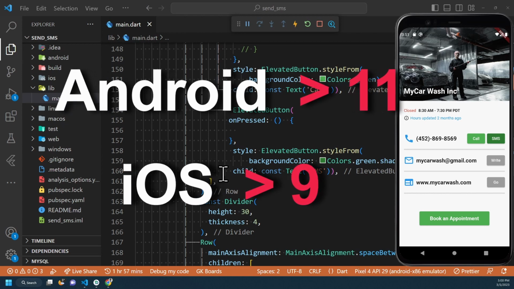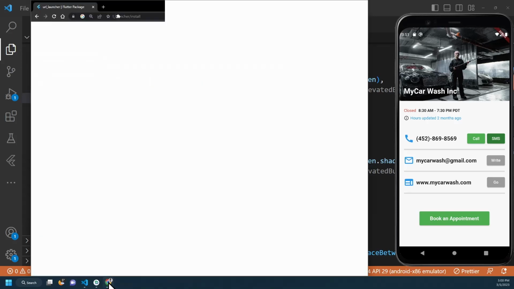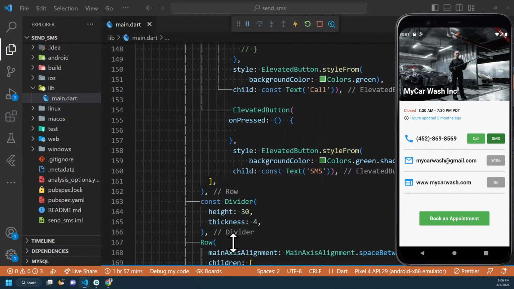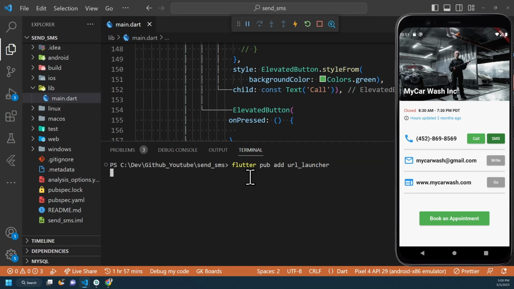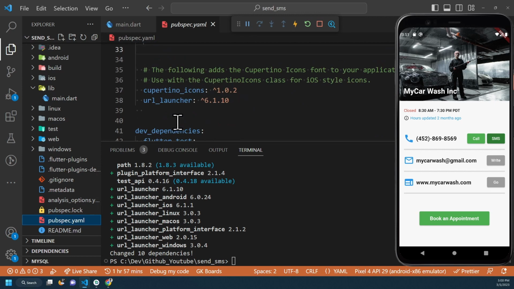As always, the first thing we need to do is to install the URL launcher package. For that, we just need to go to the pub.dev website and copy this command from the installing tab. Now, let's head to our terminal and execute the command. This will add the URL launcher package to our pubspec.yaml file.